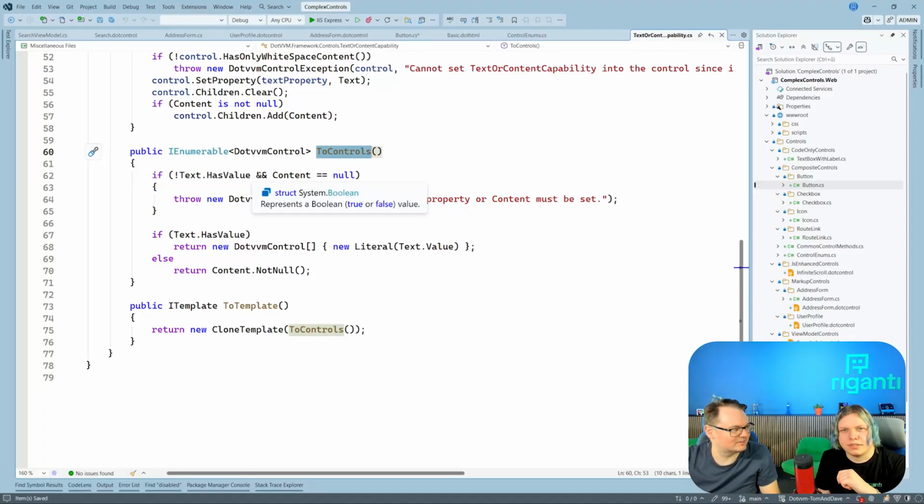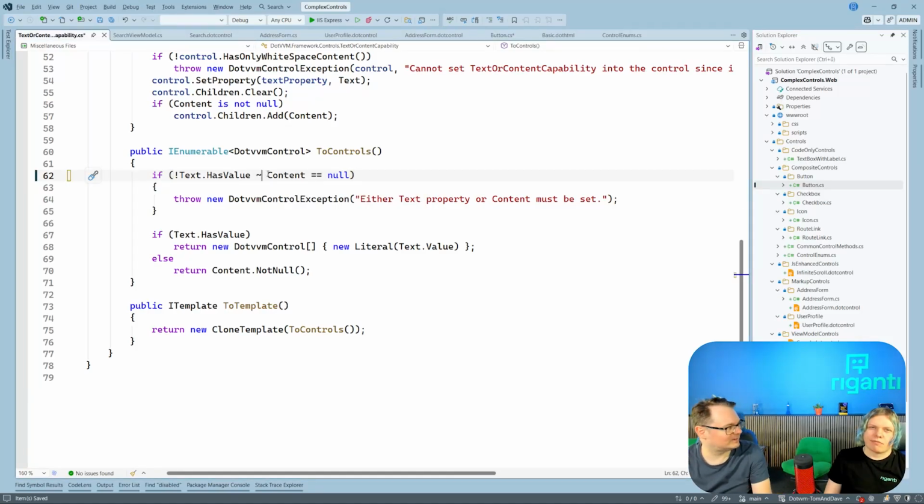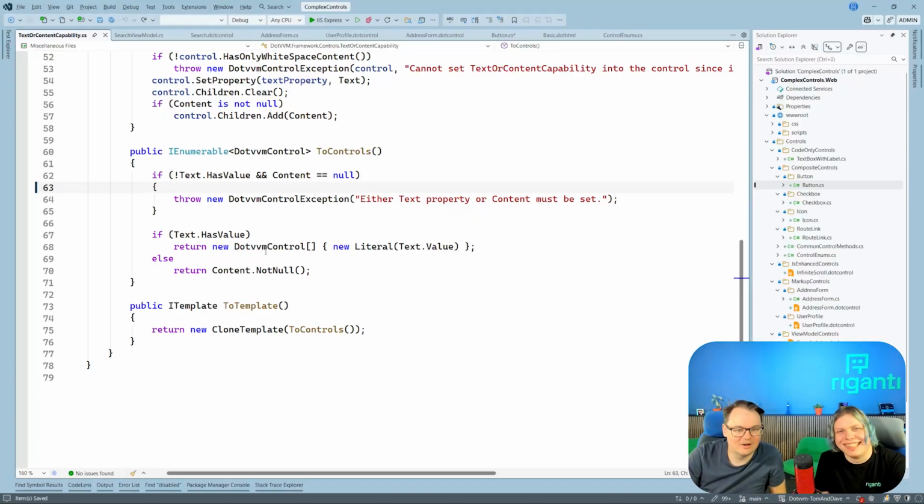One of them has preference. If you set both text and content, which one has the priority? It's not intuitive. So probably we should change it to be like this: either one or the other is set. Otherwise, go away. But that's an idea for an issue. I'm just seeing it here now.